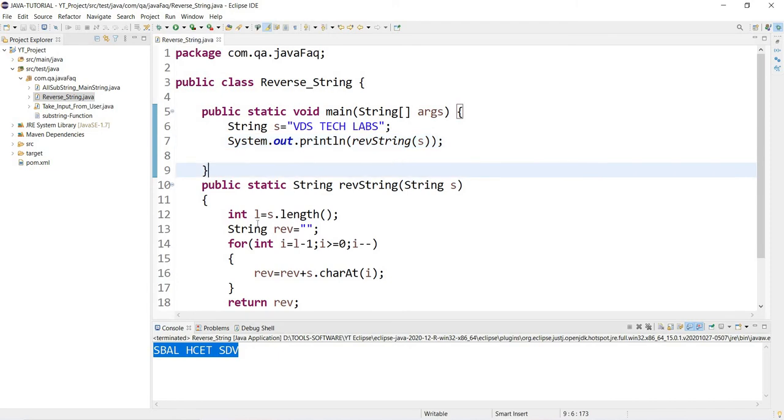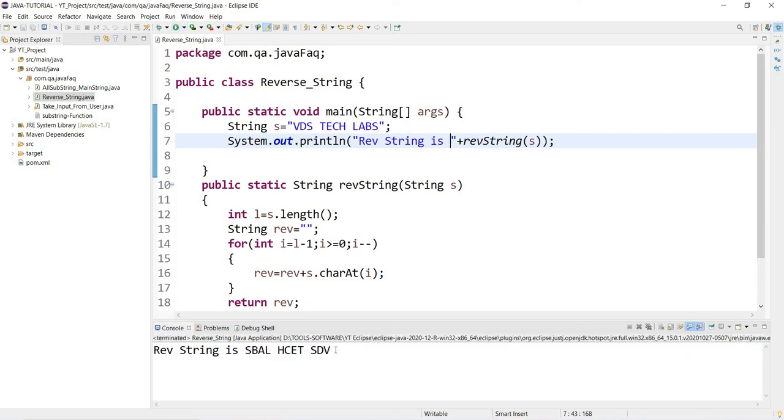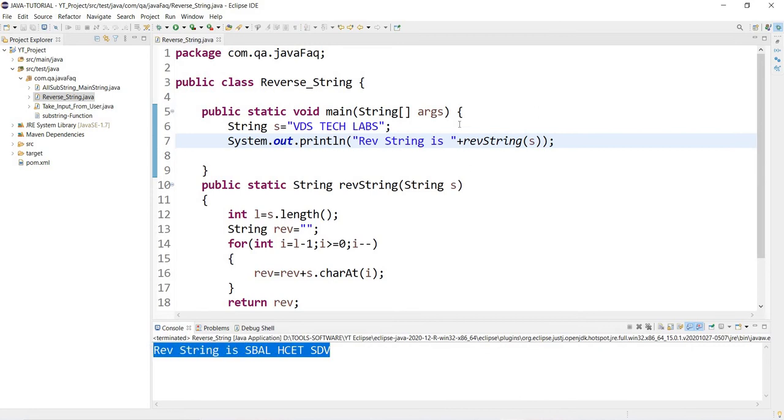Now if we do it in debug mode, for better visualization, do one more thing. Reverse string is this one. Now if we execute from here, we can also execute. See, this string is there.